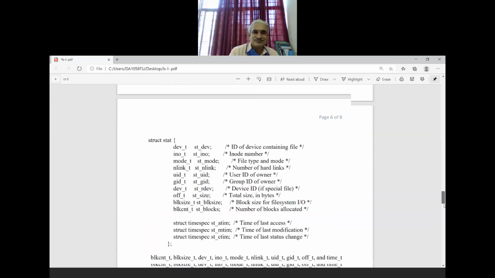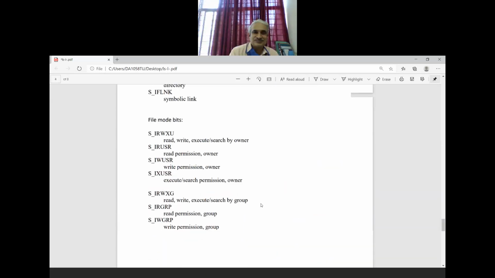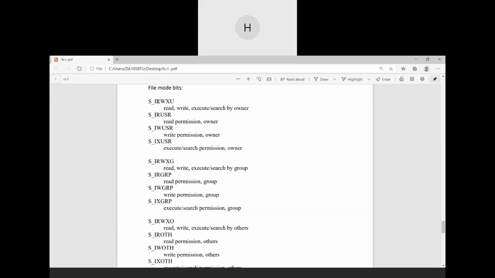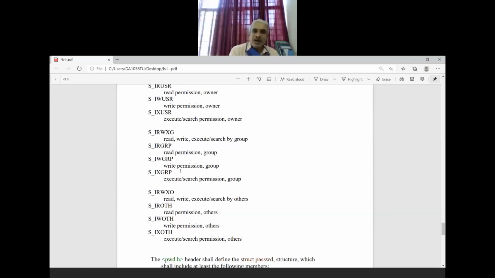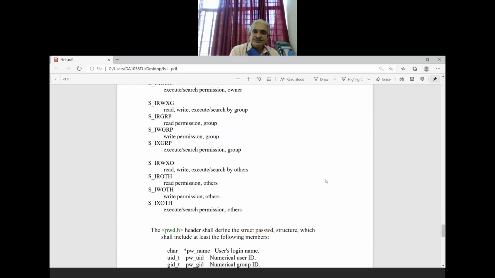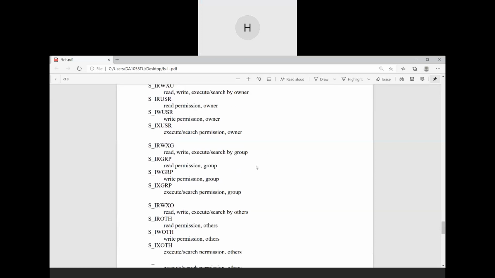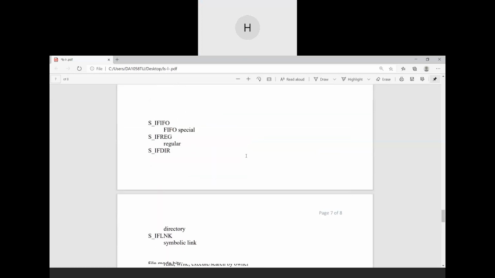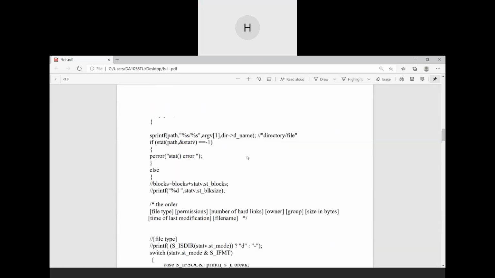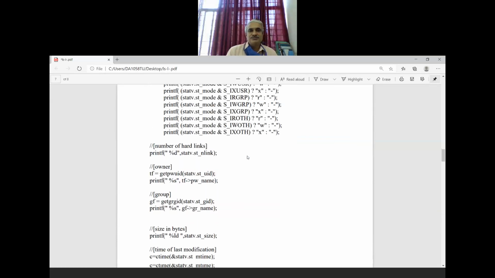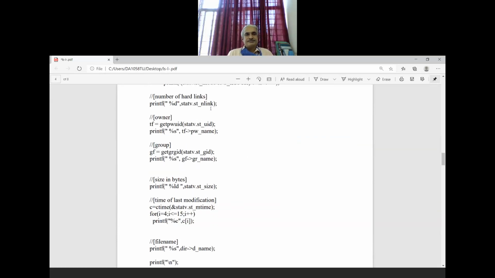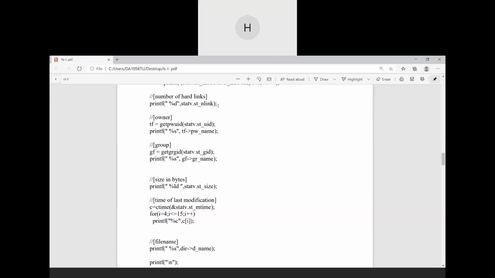So these are the file mode bits for the user, all these 4, and for the group and for the others. These are all again defined in sys/stat.h. Okay. Then this is the number of hard links of the file.